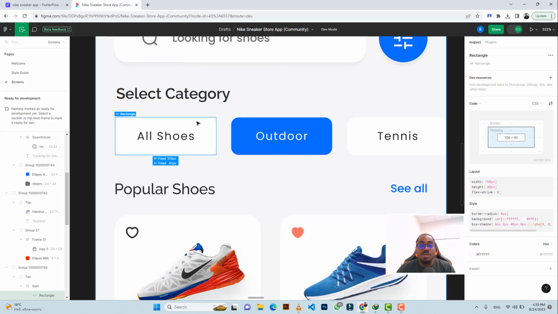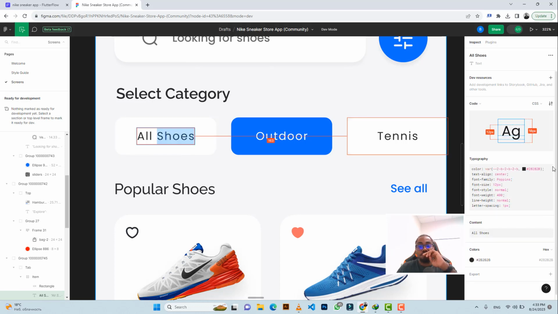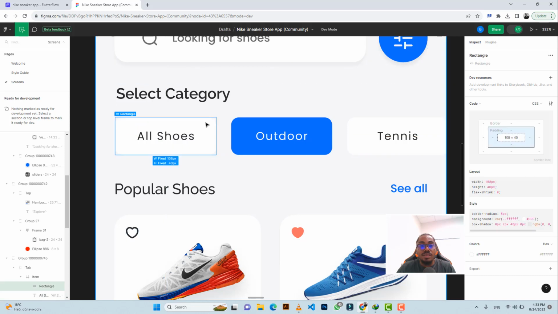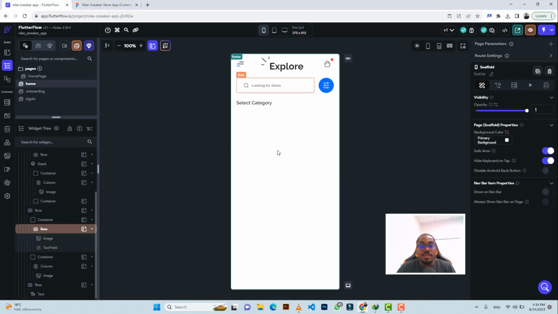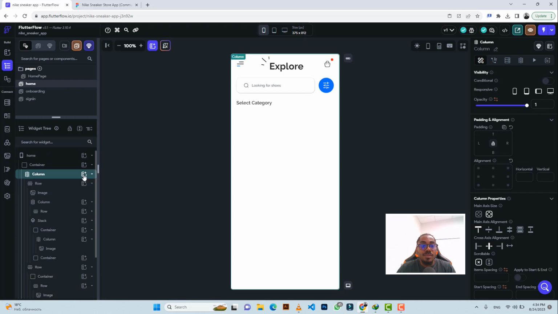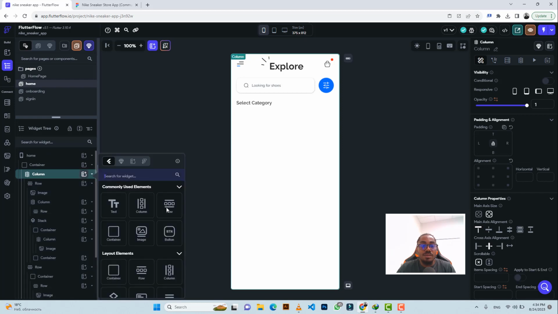So let's see, the buttons width here is not a problem. We will make it responsive, so we will say only the height is what we want to remember. But first of all, I will copy the text here for all shoes, and click on here. Let's see. The height is 40 pixels. So click on here, and that's the main column. And add a row to the main column.